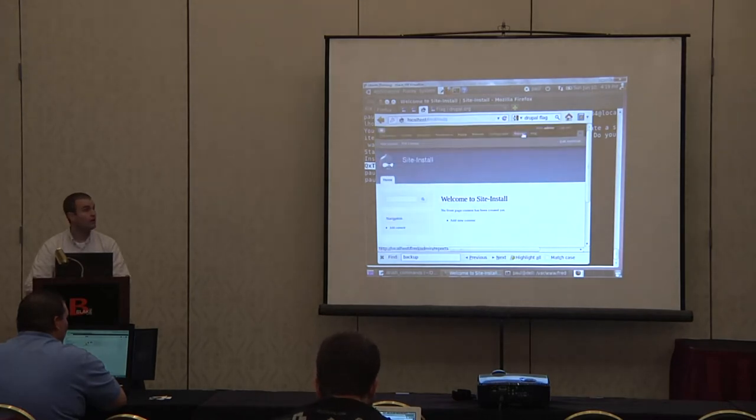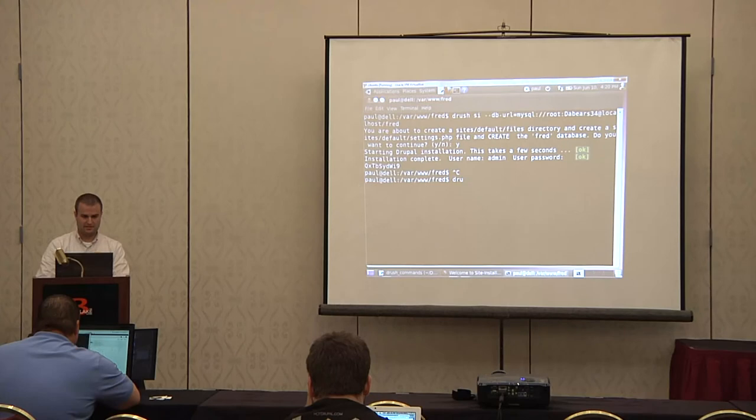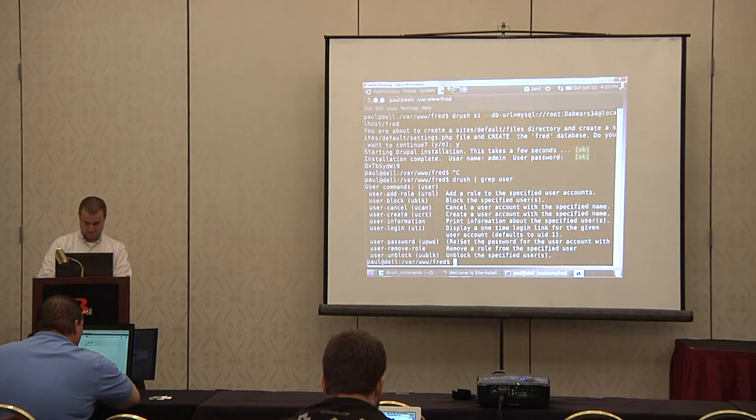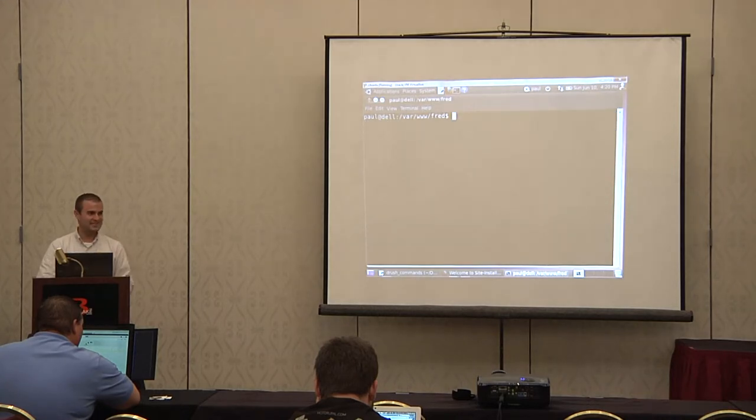And what's that? Oh yeah, I think you can actually. Yeah, you definitely can. There's some user commands. I'll show you that too. I can't do it through the GUI, but you could do it through Drush as well. So if I did, oh yeah, there's user dash password, I guess, or UPWD. So I could do it that way too, if I didn't want to copy and paste it.